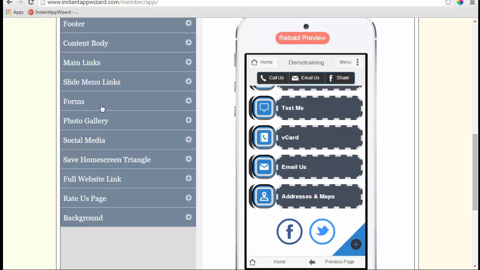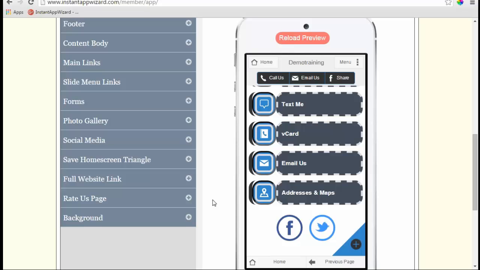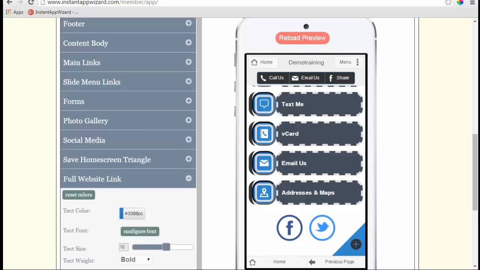Any question on forms, photo gallery, social media, or the save to home screen triangle? Any questions at all? If it helps calm your nerves any, I build these apps all day long in 10 to 15 minutes. Like clockwork.